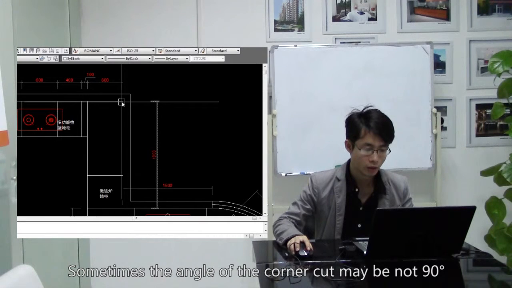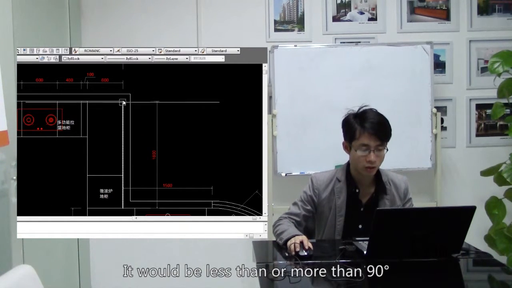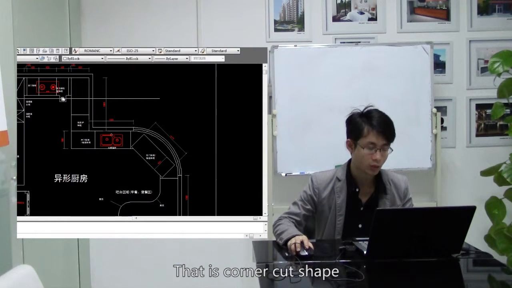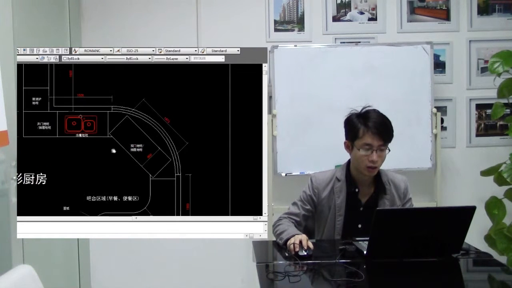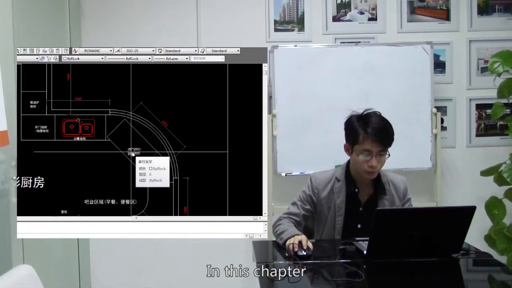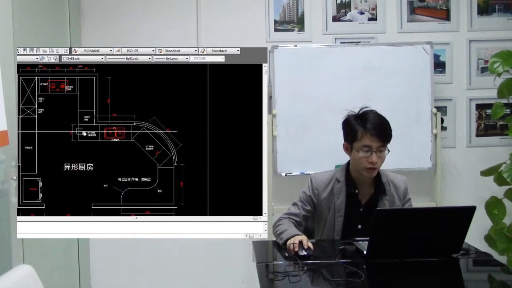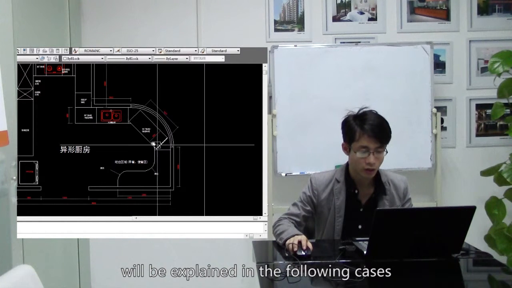Sometimes the angle of the corner cut may not be 90 degrees. It would be less than or more than 90 degrees. That is corner cut shape. R-shape layouts would be like this. In this chapter, I just introduced how to plan irregular shaped layouts simply, but some notes and features will be explained in the following cases.